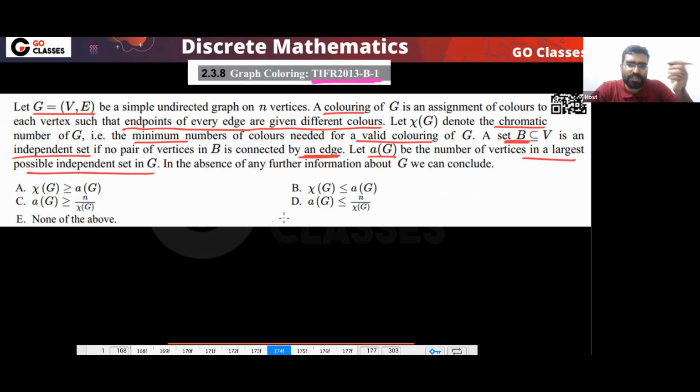Can you see this question is so well framed? This type of question, we love it. Every piece of information is given, so you don't have any ambiguity. Chromatic number, coloring, independent set, independence number, everything is given to you. This is a very beautiful question. And this type of question you will find in the test series also.